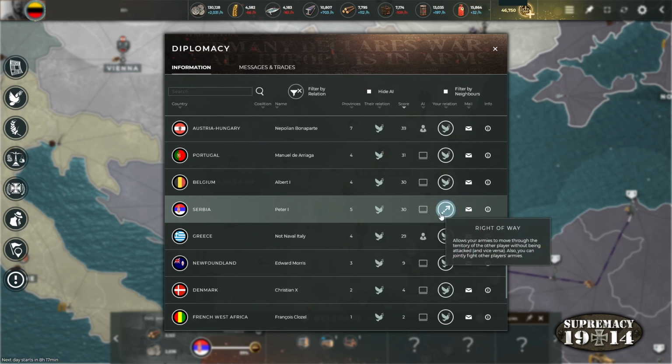I don't know how this works completely, but sometimes it's random, sometimes it depends if they are fighting the same nation as you are. Gaining this right of way can be really advantageous since you can surprise players from behind, for example, not expecting any attacks from the AI provinces.